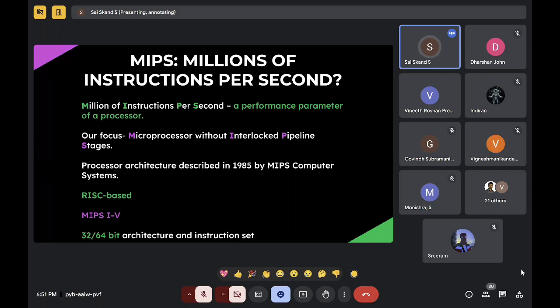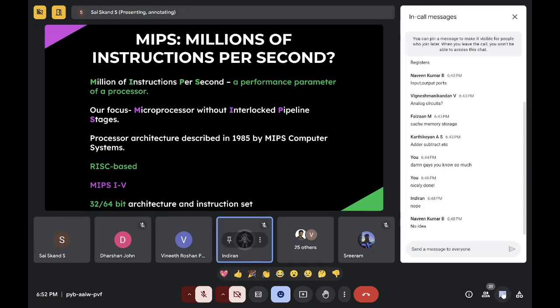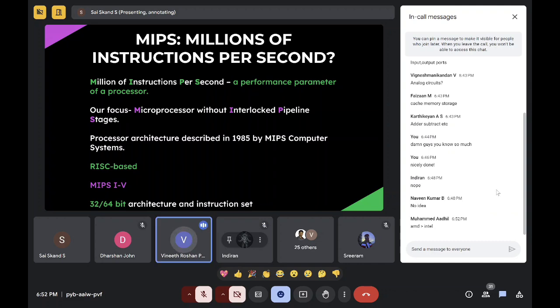Just to interrupt you guys, I have a question I want to ask people here. So what are some of the processor companies or models or names that you guys are aware of? Intel and AMD. Anyone? Yeah, okay, Intel and AMD.